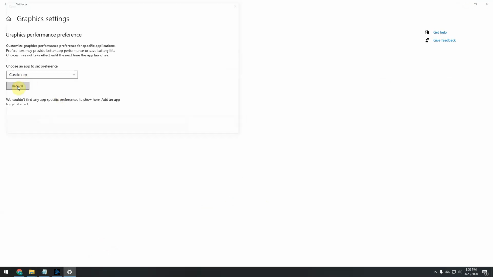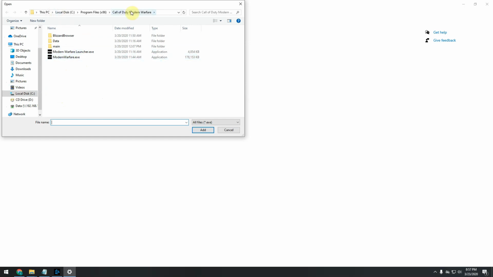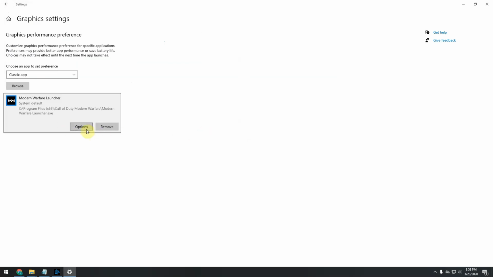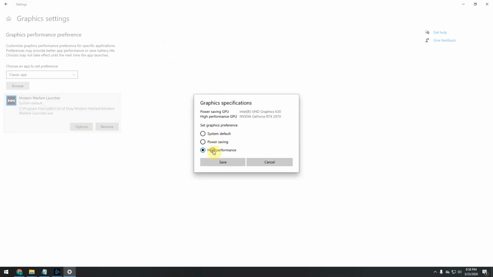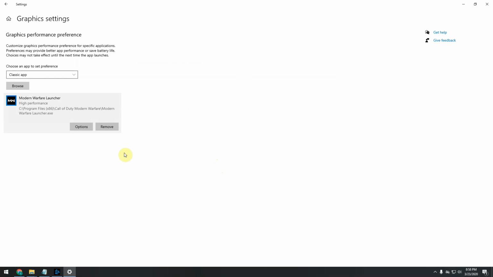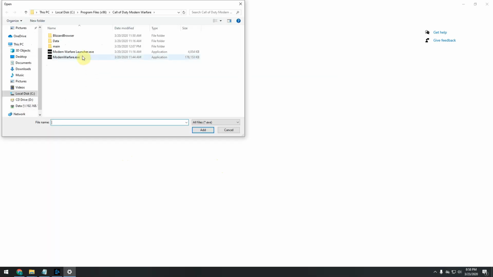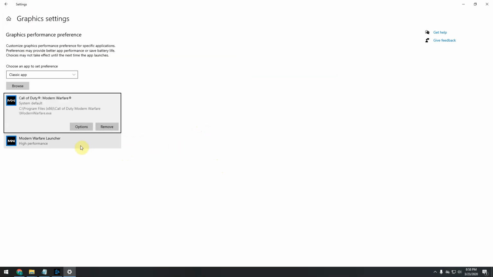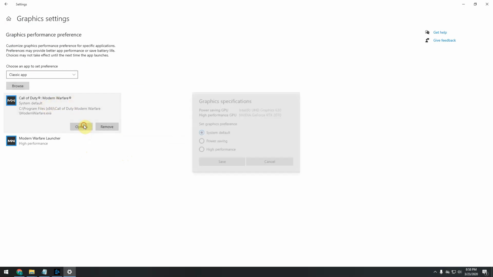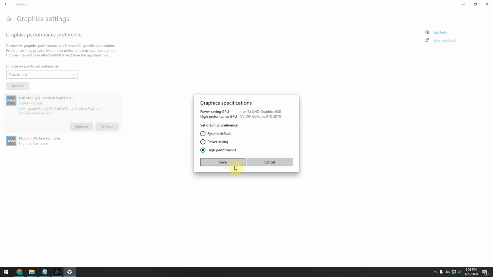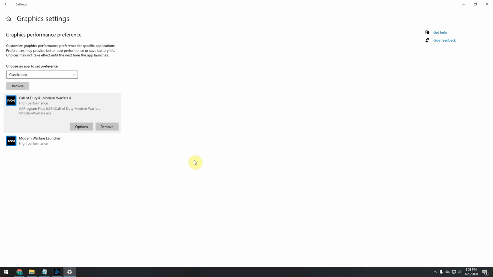Click on browse to browse for your app. Go to the installation folder of Warzone and select both Modern Warfare as well as Modern Warfare Launcher. Just click on add, then click on options and set this as high performance, then save. Do it once again for the .exe. Again, go to the options, set on high performance and then save. Let's move on to the next one.